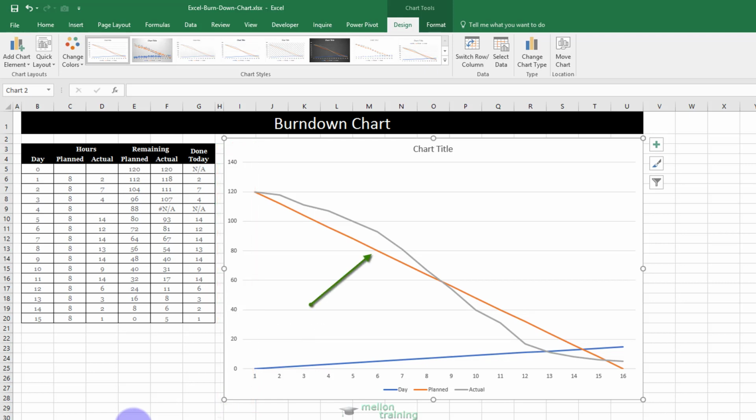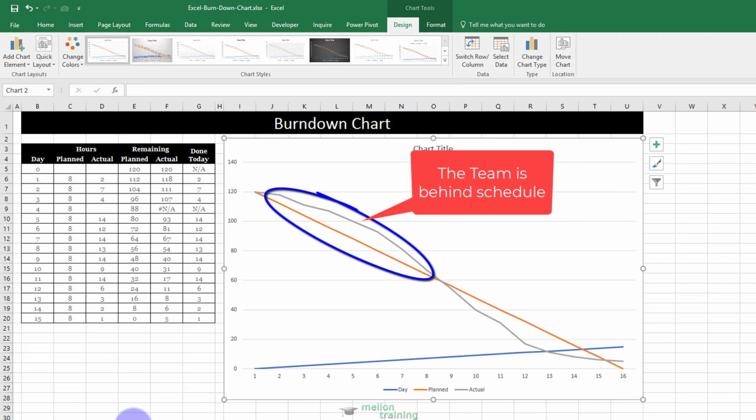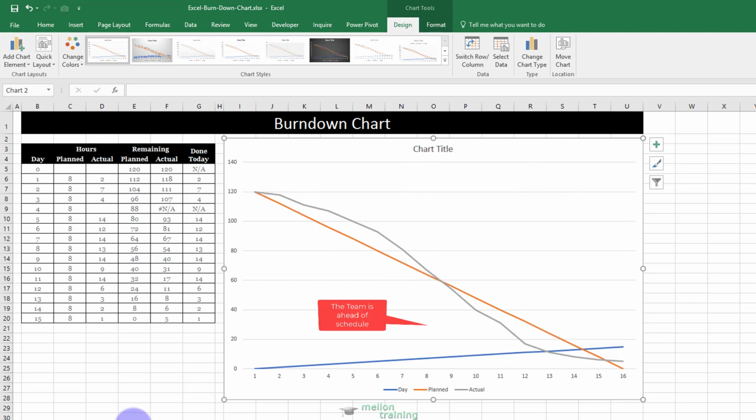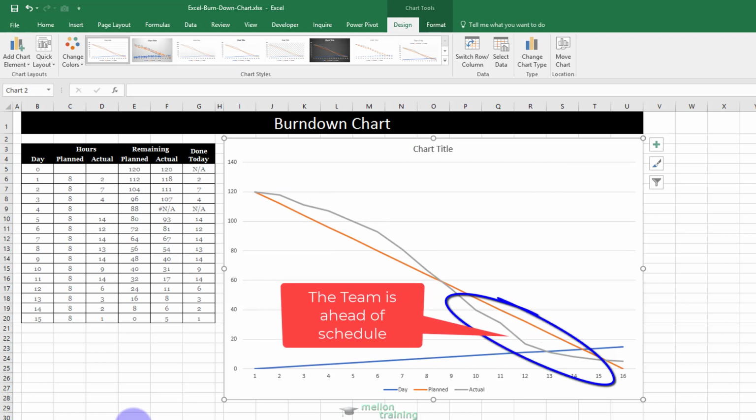The orange line is the planned hours, 8 hours for each day. It's a straight line as you can see. The gray line is the actual hours we have worked. This area means that the project is behind schedule, so there is more work left than originally predicted. And this area means that the project is ahead of schedule, so there is less work left than originally predicted.